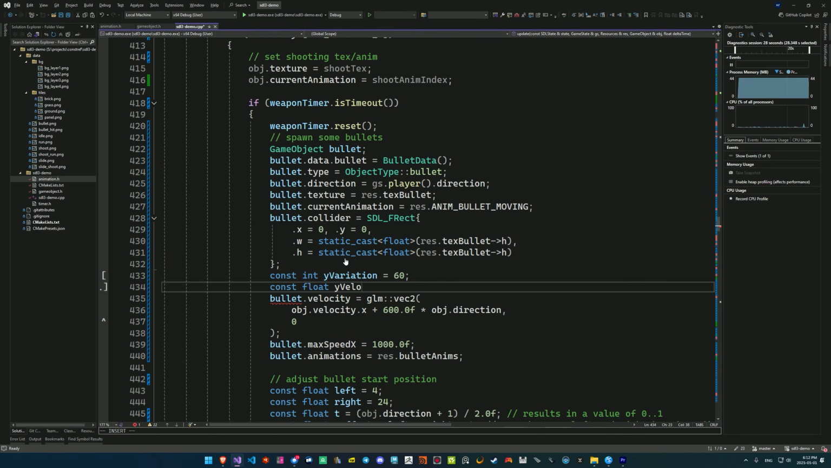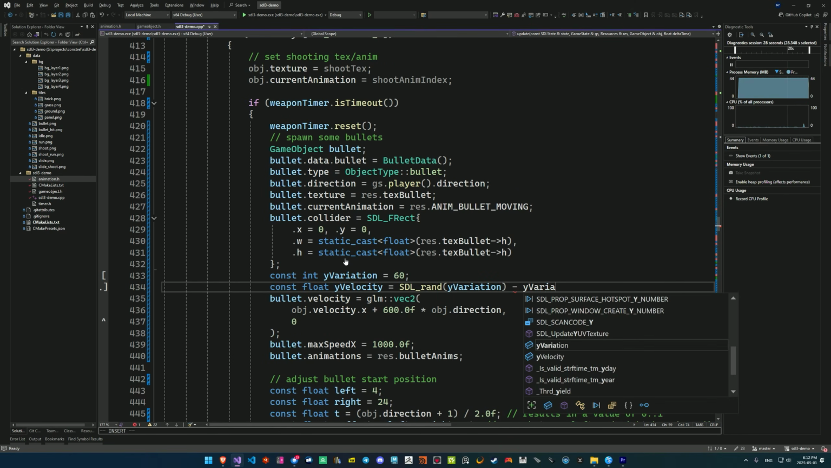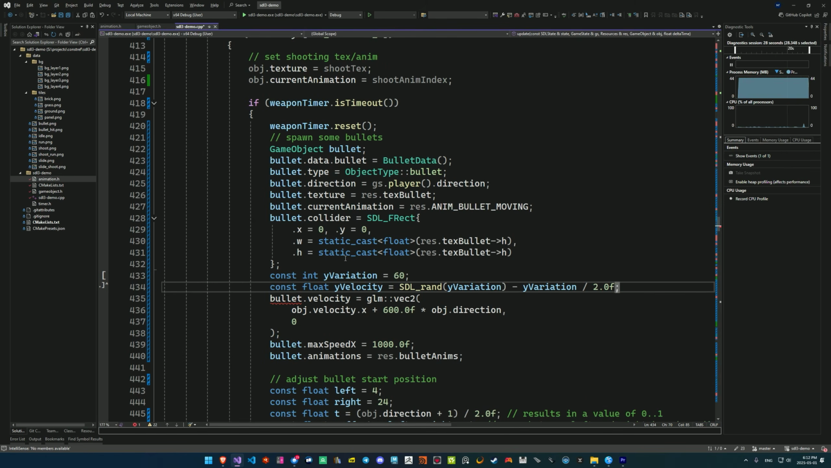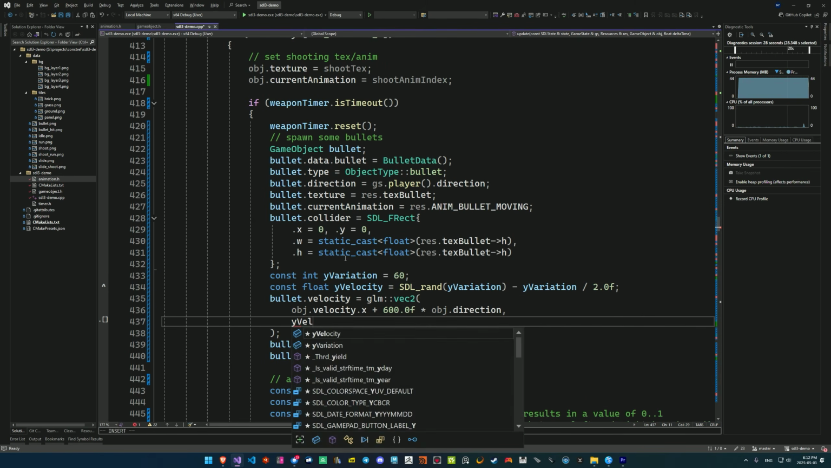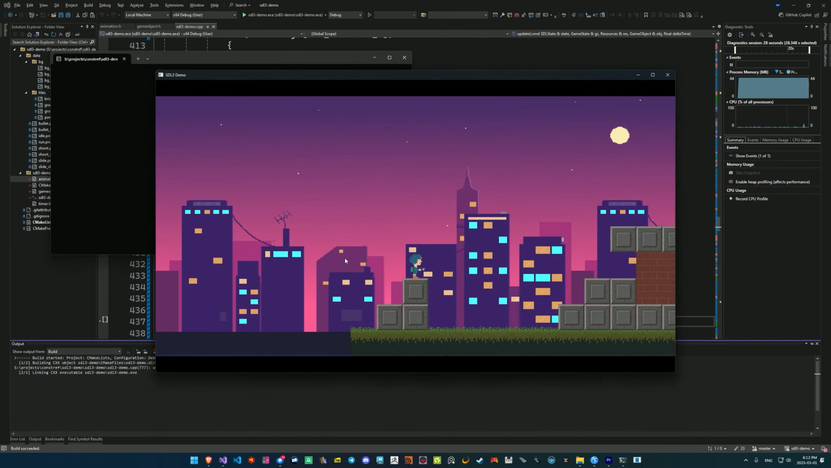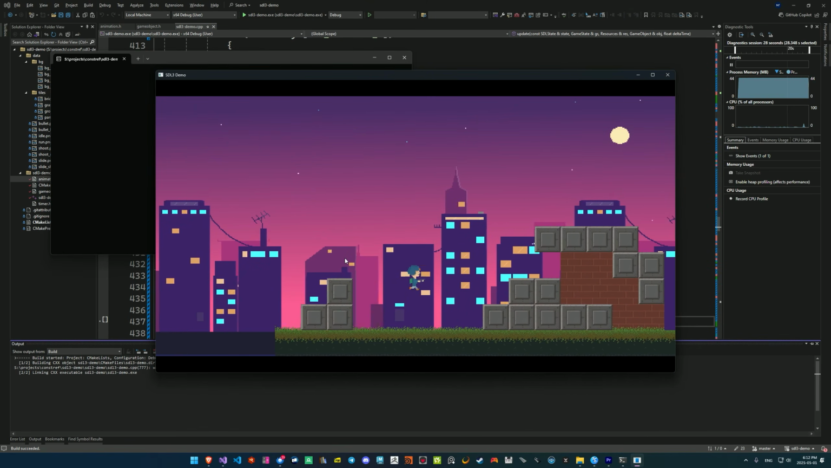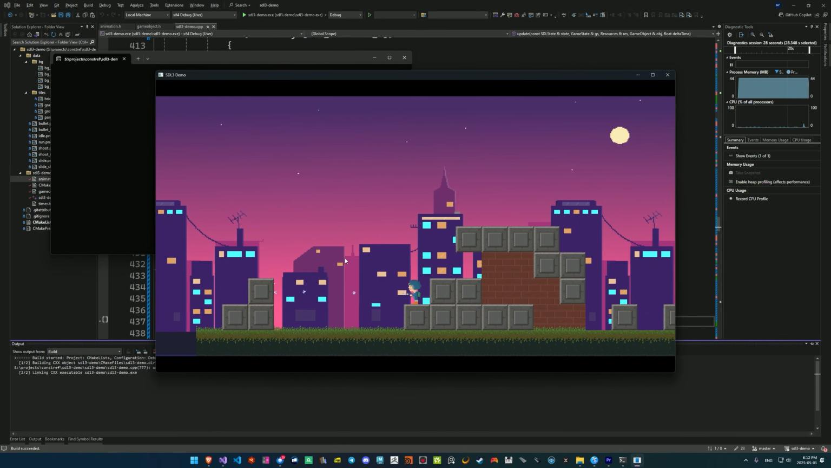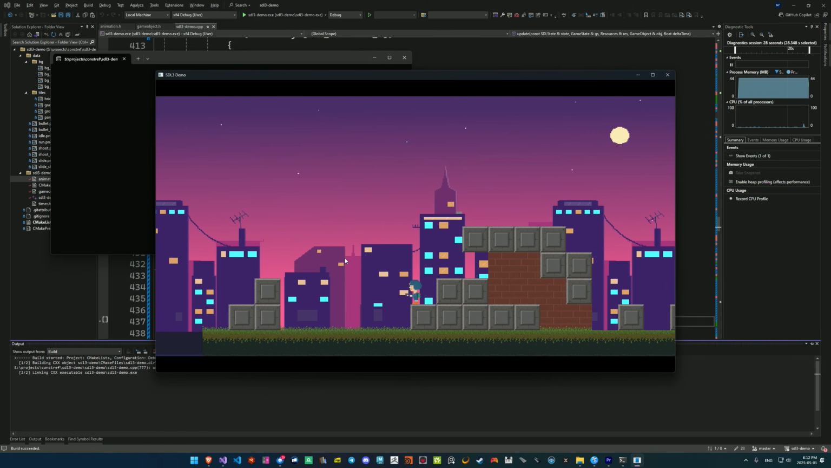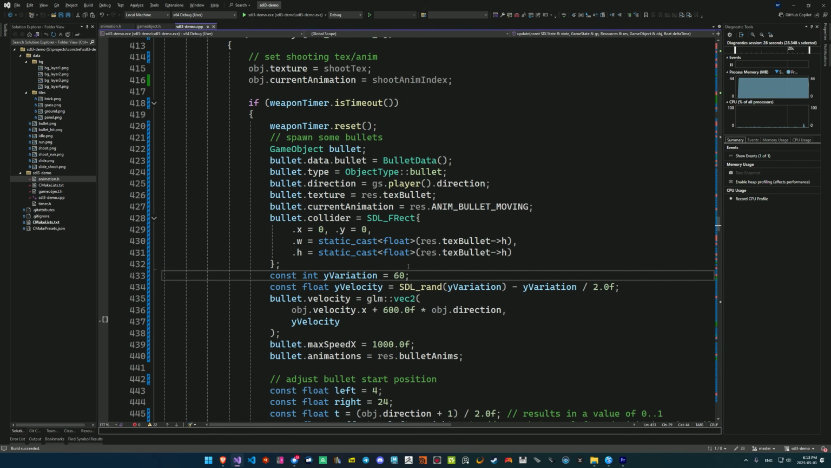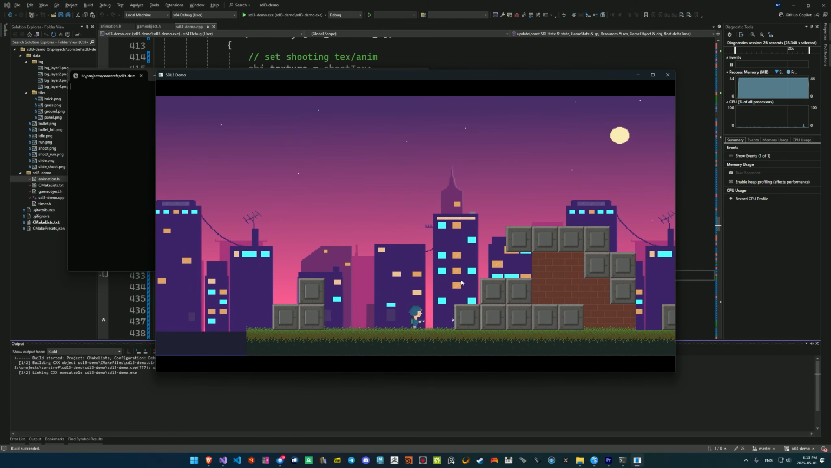I'm just using an arbitrary value which will change the y coordinate of our velocity vector. I'll use the SDL rand function to generate a random value between 0 and 60, and then subtract 30 from the result. This will give us a random value of -30 to 30. Now I can just plug the result into the velocity's y coordinate, and our bullets will spray out with a small arc rather than an artificial looking straight line. Maybe a random value of -20 to 20 might be better, so I'll change yVariation to 40.